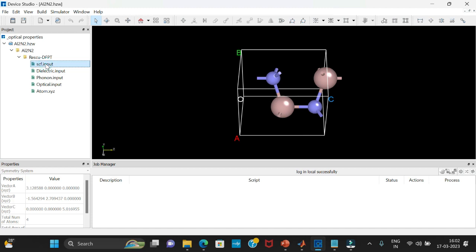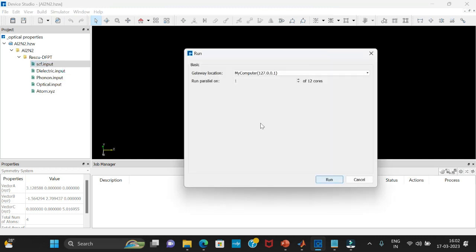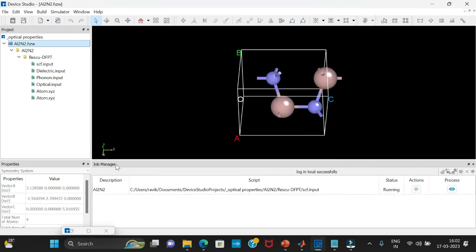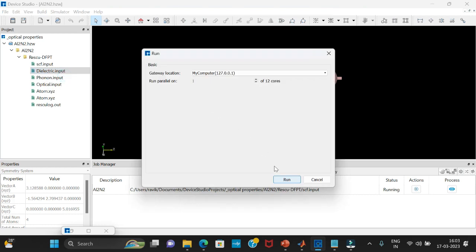You can click on this scf.input file, right click, and select the Run option. If you want to run this job in parallel, suppose 5 core, 10 core, 15 core, there is no limitation of core, you can define up to 128 core. Then you can click on the Run option to run this job. In the job manager, you can see the scf.input file is in the running condition. In the meantime, you can select this dielectric.input file, right click, and select the Run option to run this job.